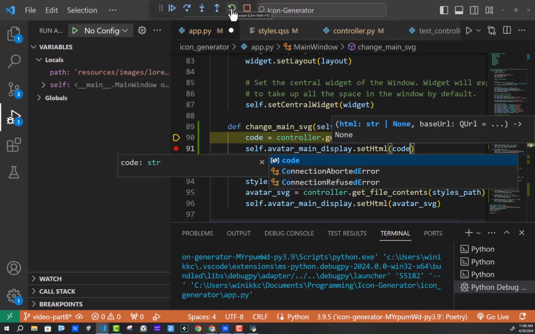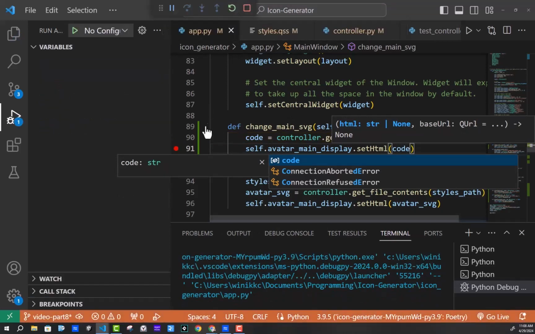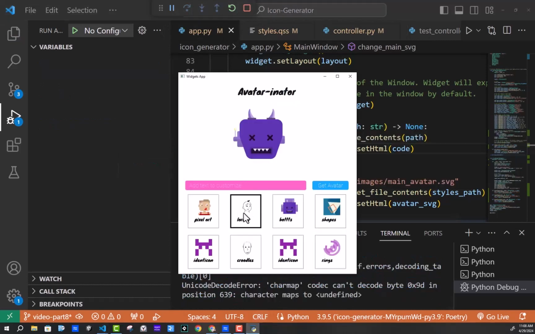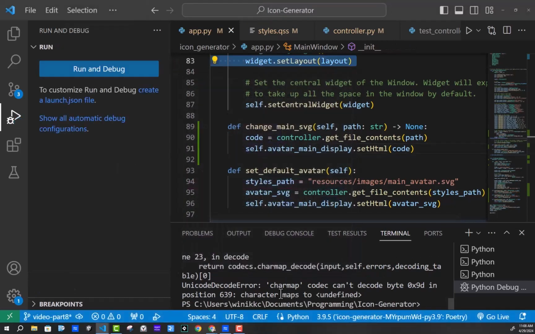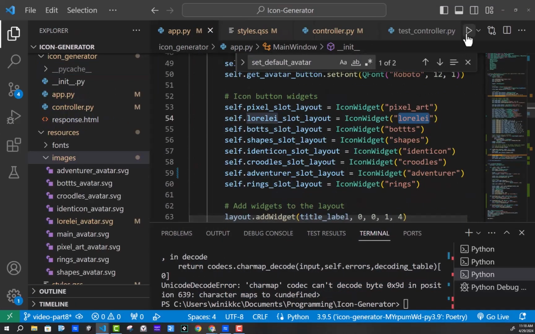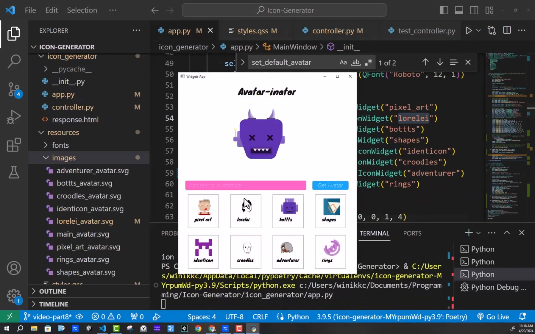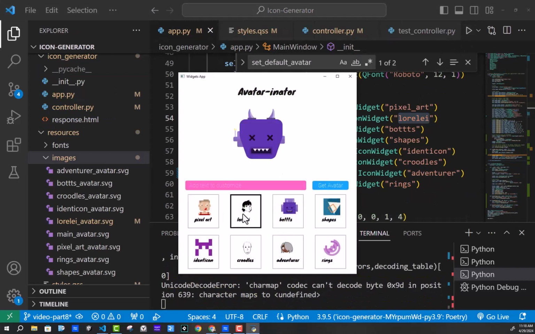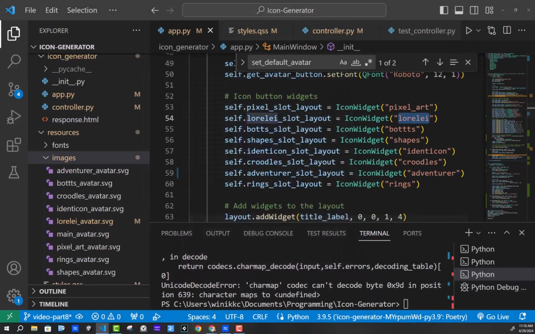And I'm going to refresh. We get rid of that. Let's just see if this works. Uh-oh. Charmap codec. All right, we have a crash. Charmap codec can't decode bytes. All right. So we're going to run it again, if it lets me run it again. Nope. So there's something with some of these images.